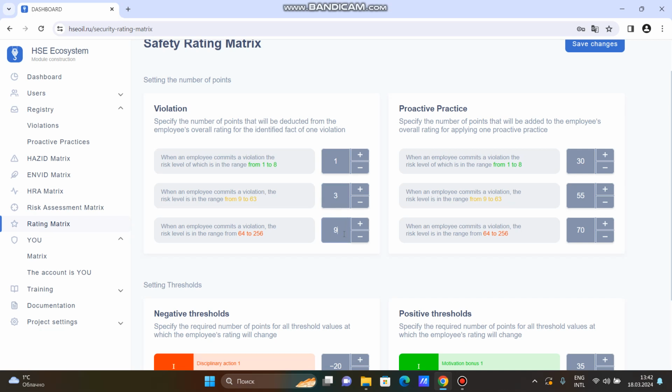If we speak about proactive practice, let's see how it works. If we find out that we have an employee who takes care of his colleagues, of the working environment, and he implements anything positive into it, how can we award him? If his proactive practice lowers hazards in the range from 1 to 8, we can add 1 point to his rating.